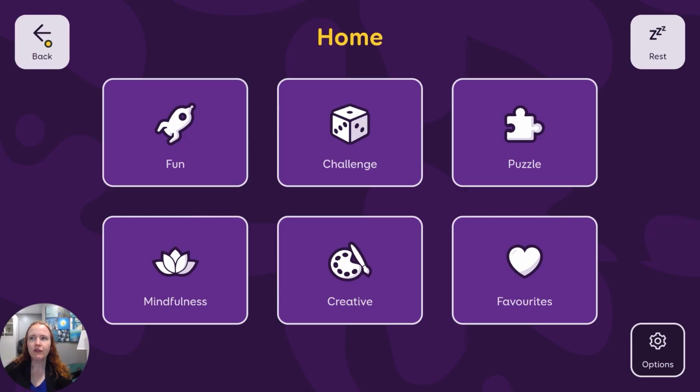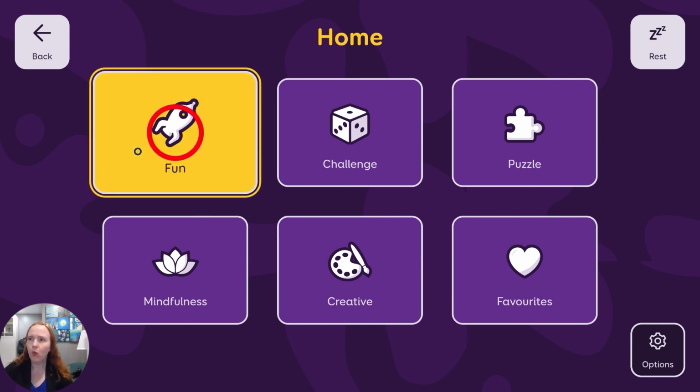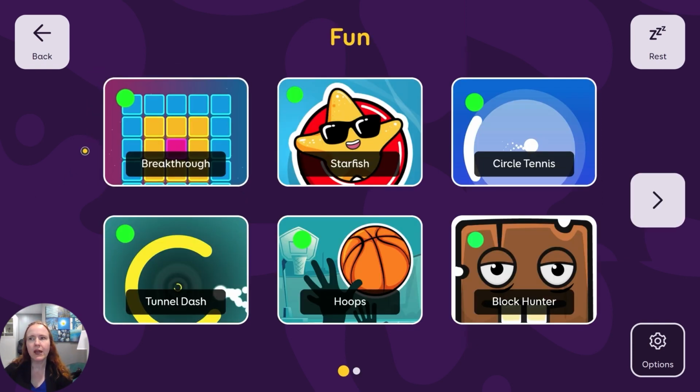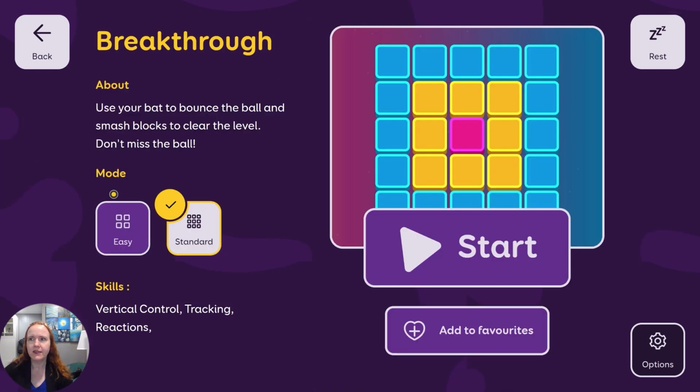So those are just a few of the different skills that are available to develop within Look Lab. If you're ever wondering, what is this activity good for? You can go into the activity, and it actually tells you which type of skill you could work on with that particular activity.